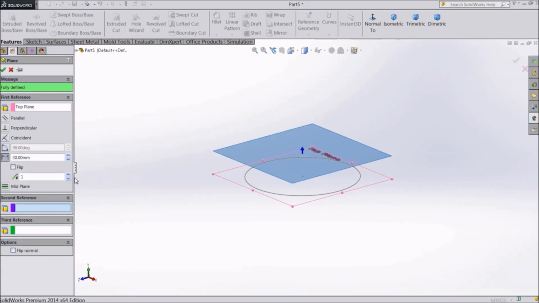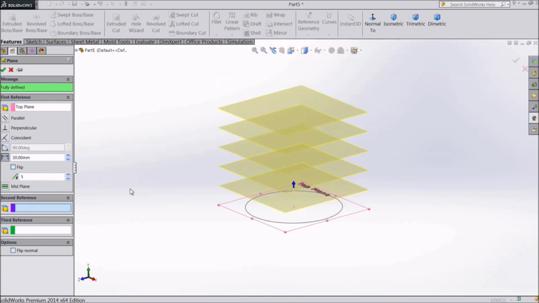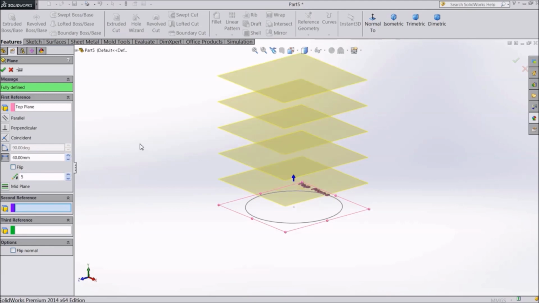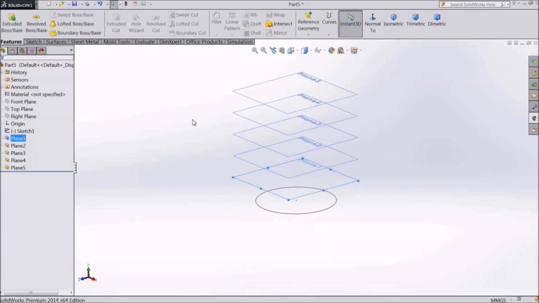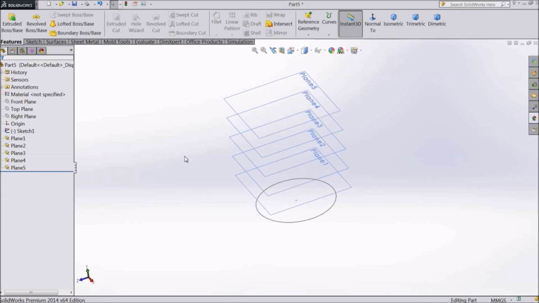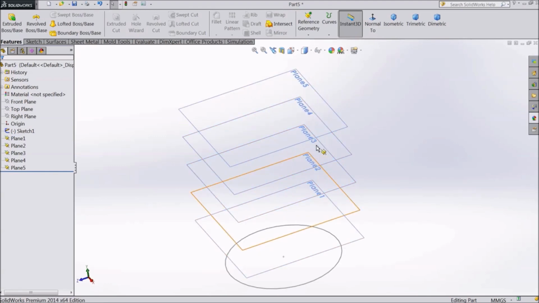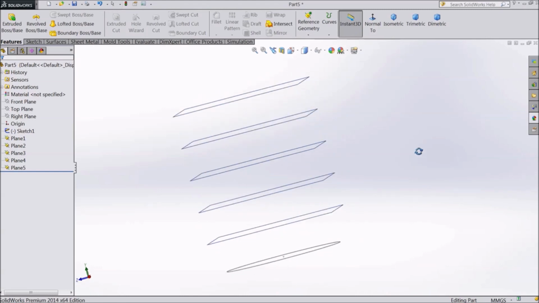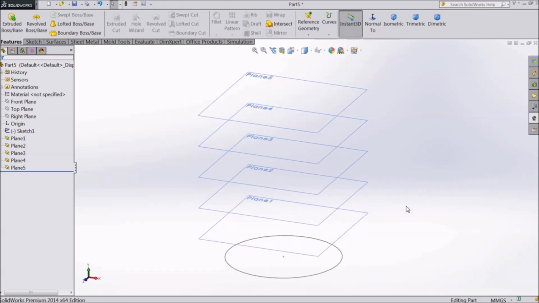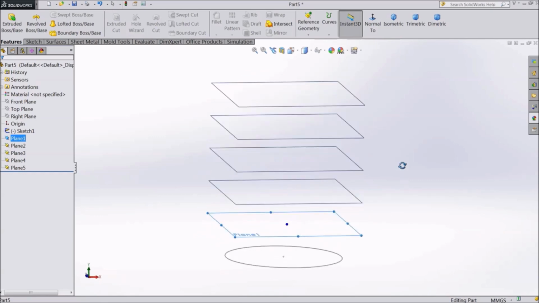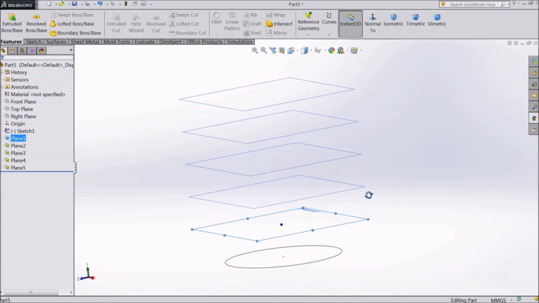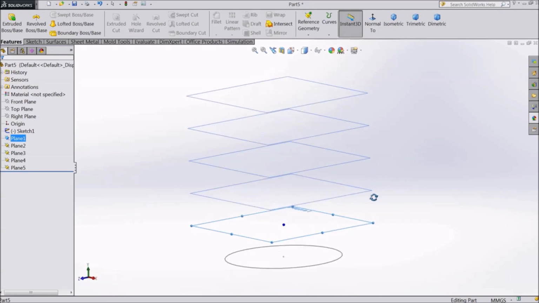If you want multiple number of planes, you can increase the number from here. I want 5 planes. Each plane is numbered for easy reference. If you want to draw any geometry, you can just select the plane and sketch on it. This is how you can simply create reference plane in 3D modeling.